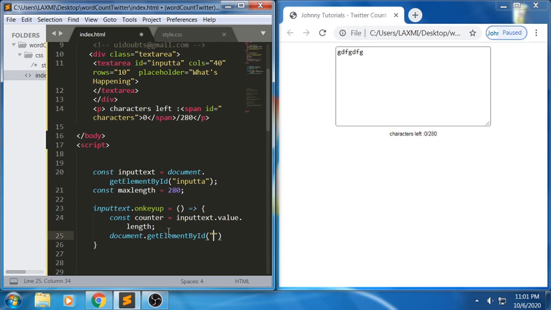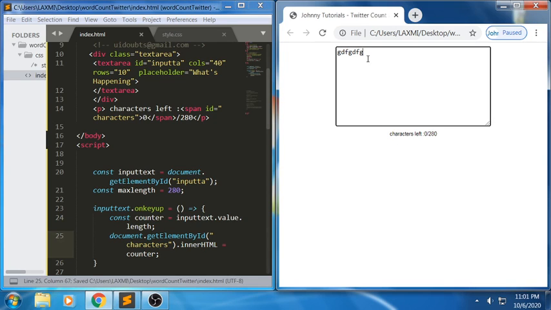What is the ID name we have? Here we have characters. I'm trying to write characters here. Is it characters? Yes. Inner HTML equals to... I want to display this counter in the sense of how many values we have entered.